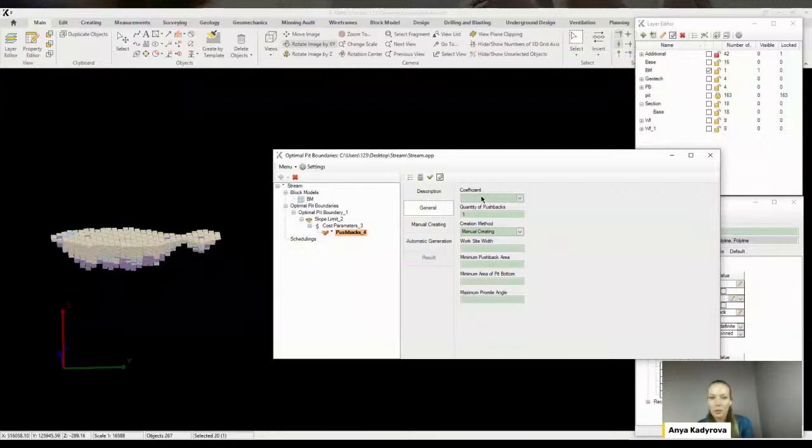It's 1.05, and we try to create 3 pushbacks in automatic mode. We define the width of the working platform as 60 meters. The minimum area of the pushback is 20,000 square meters, and the minimum area of the bottom pit is 5,000 square meters.